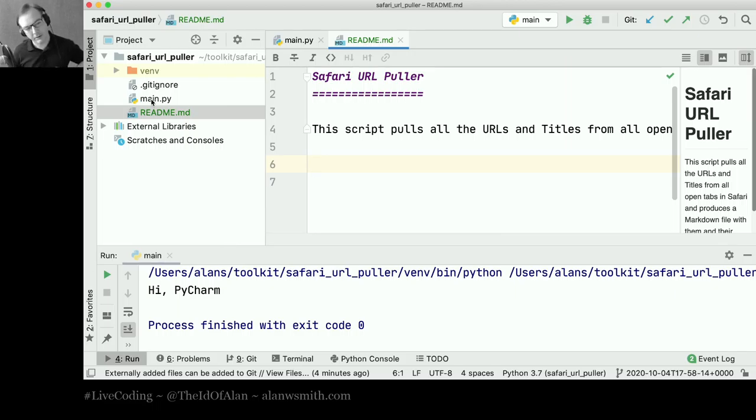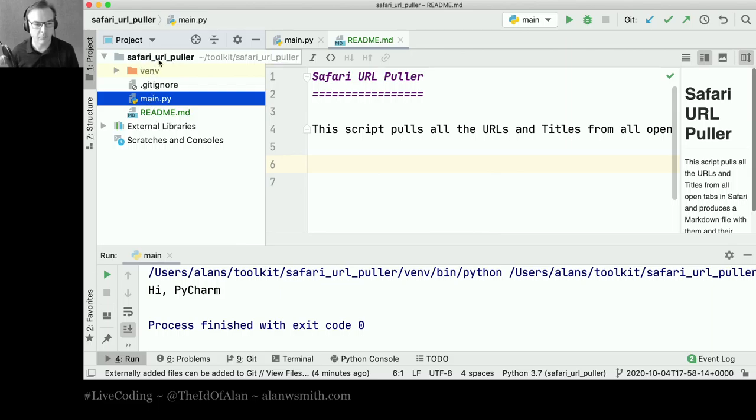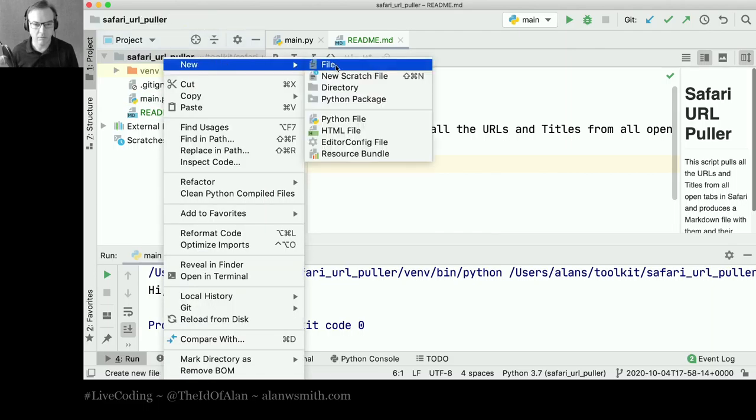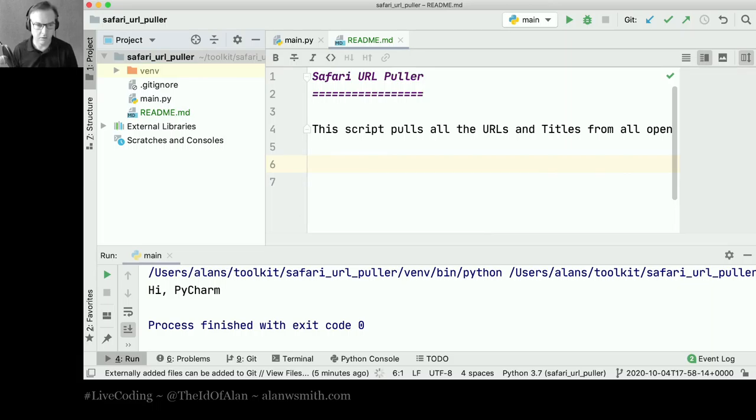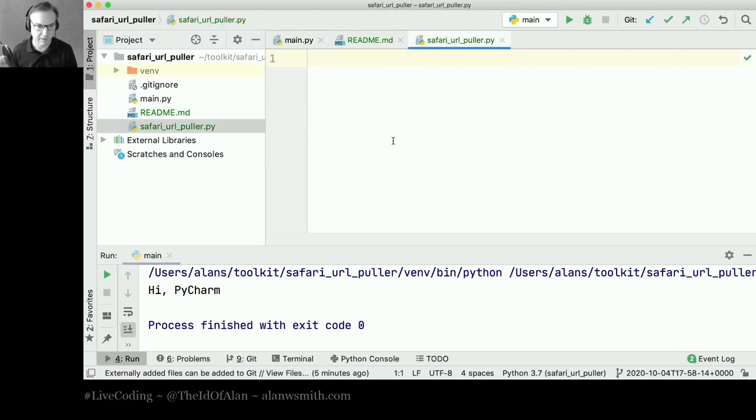Yeah, so should I just leave it called main? This is where I don't know as much. Because don't we want to actually have it called Safari Puller as the file? We're going to just throw everything in here. Yes, we're going to add that.